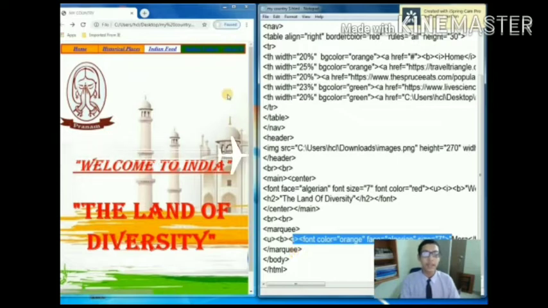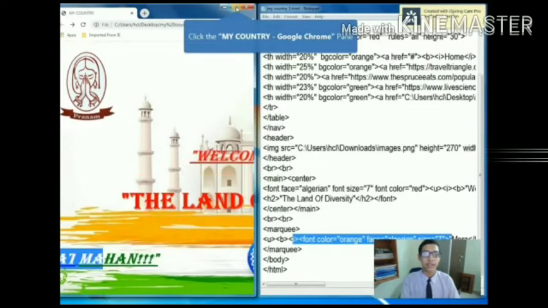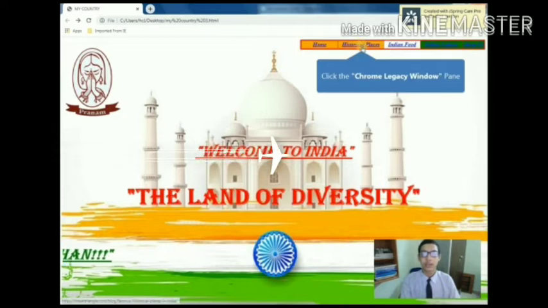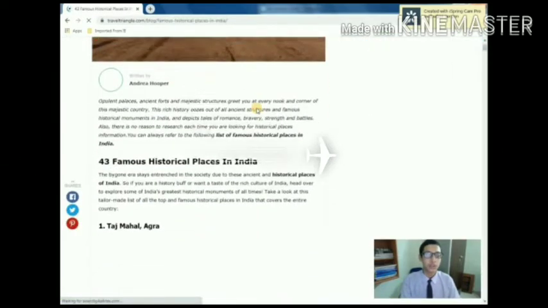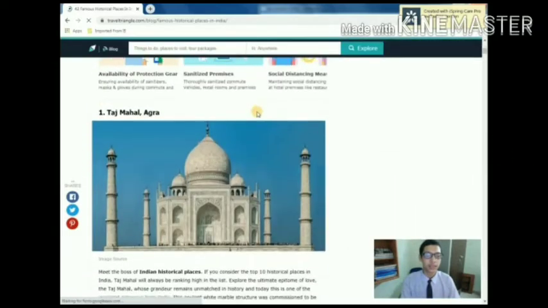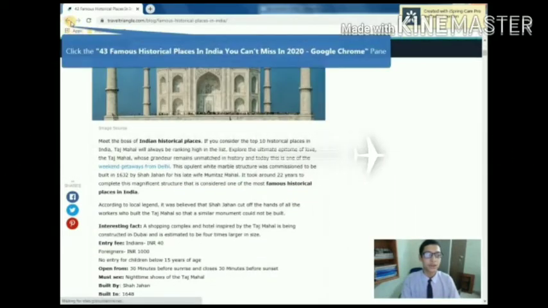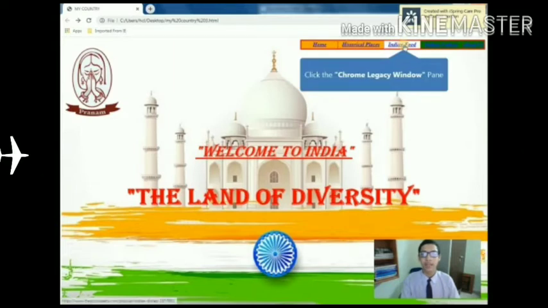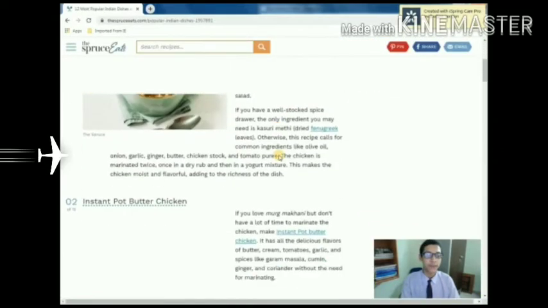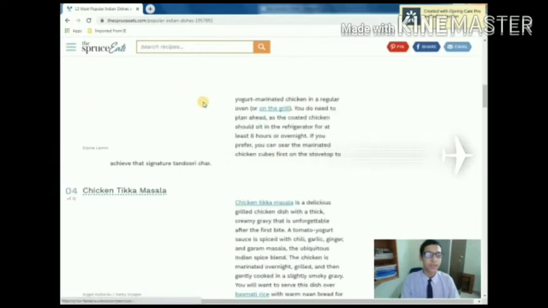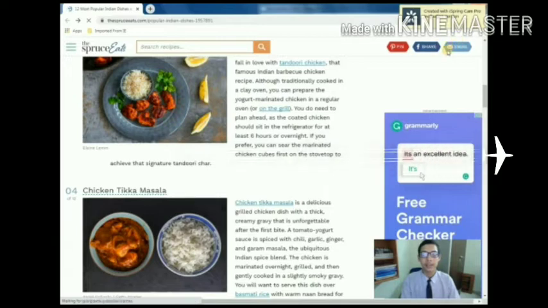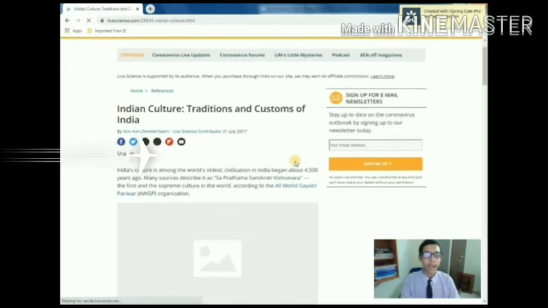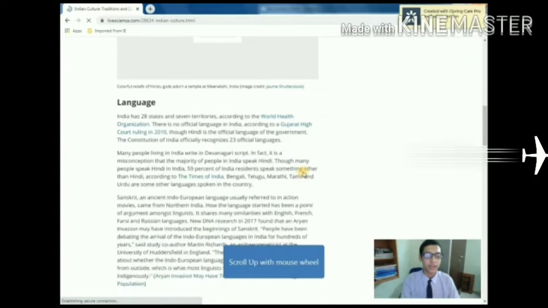So now let's navigate through the hyperlinks. Clicking on historical places, we will be able to see the most popular and famous tourist places in India. Going back, as we click on Indian food, we will be able to see the most tasty and famous foods in India. Now going back, as we click on Indian culture, we will be able to see the rich and varied culture of India.